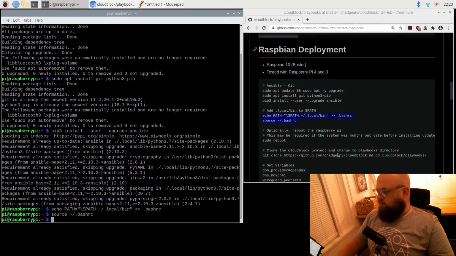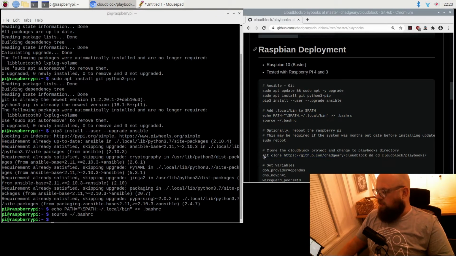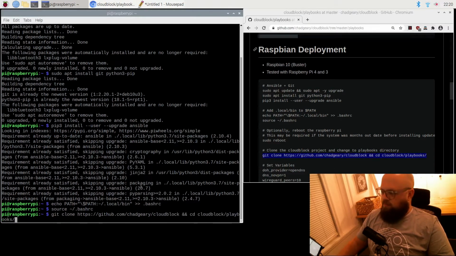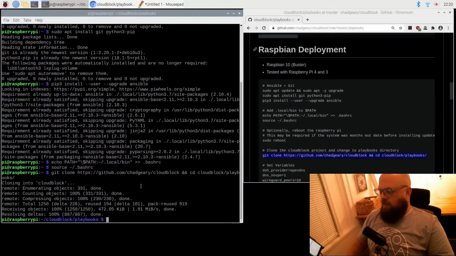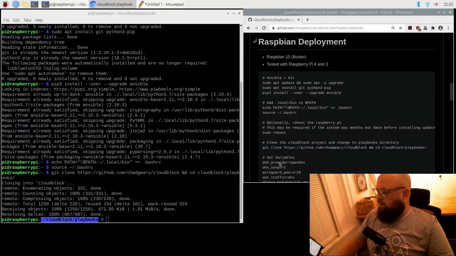The next step is to clone the Git project and then cd into the directory. I'll grab both of those commands. It's a long one. Make sure you grab the whole thing. Paste it in. And you can see now we've cloned and then are in the playbooks directory. That's the same directory we're in our browser.